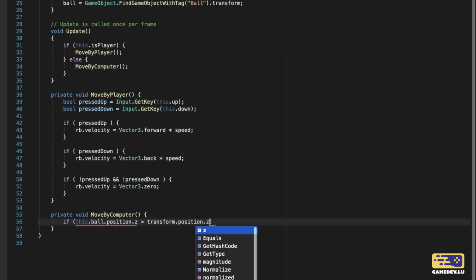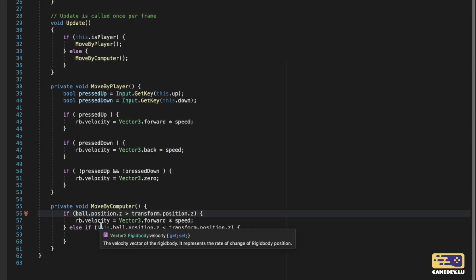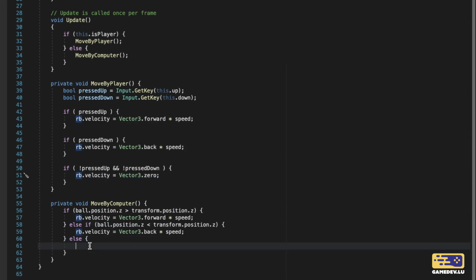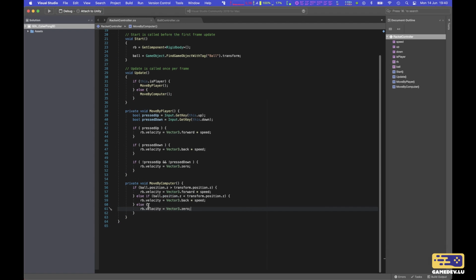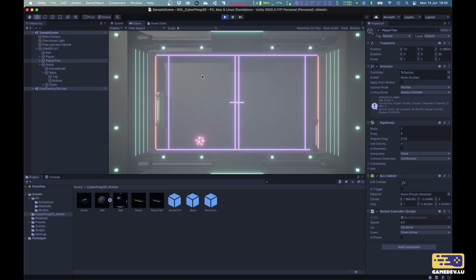If it's bigger, then we move forward. If it's smaller, we move back. Otherwise, we don't move. The code is very similar to the player, only the logic to decide the movement changes. Let's save and we can uncheck isPlayer on the second racket, run the game, and we have our AI. A very simple AI, but still, it's a worthy opponent.